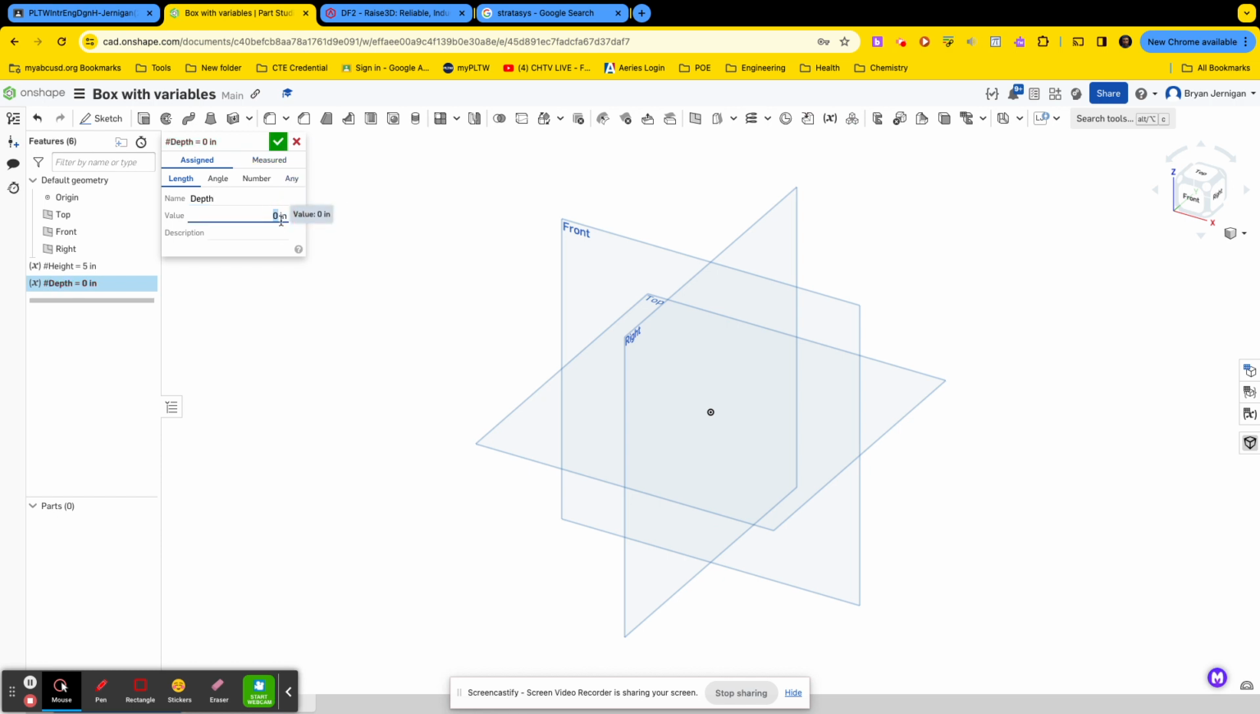And then we're going to create another one, and we're going to call it the depth. Let's just go ahead and call this one 10 inches. Make sure we press enter with the check mark, and then finally we're going to give this one the width. We'll call this 6 inches, just to give it different amounts. It doesn't matter. We're going to change these later. And then we'll click check mark.